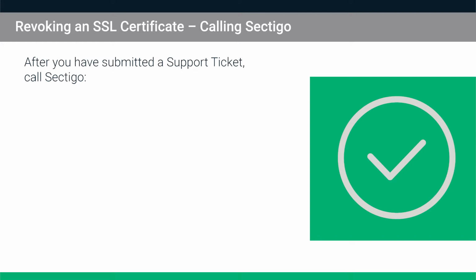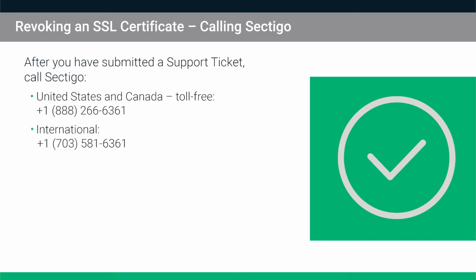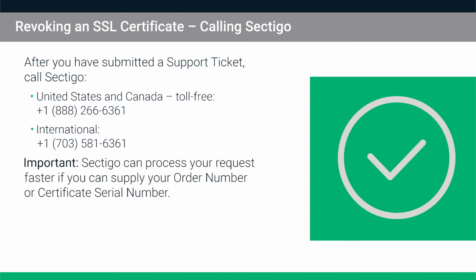After you have submitted the ticket, call Sectigo. It may take a few minutes for your ticket to appear in the queue for our technical support team. Again, we will be able to process your request faster if you can supply your certificate order number and certificate serial number at the time of your call.